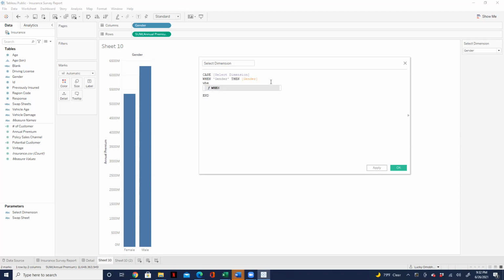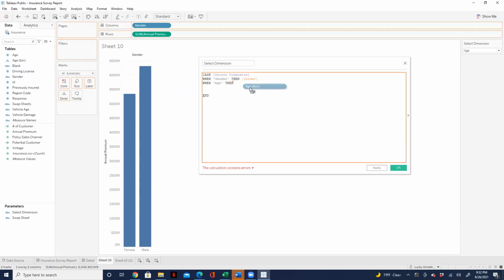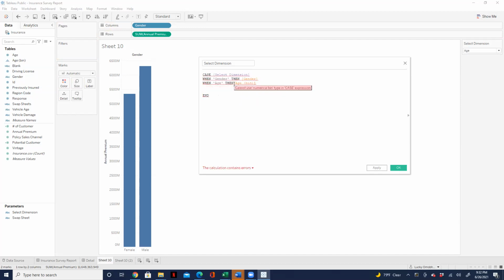And I'll go here and say when I select age here, then give me the age being in my data. Why is it not working here? Cannot use numerical. Oh, it's not letting me choose age being because age being is a numerical being. Okay, let's just leave this for now. There's a way to use LOD to achieve this, but let's just choose the age for now. Okay, age.